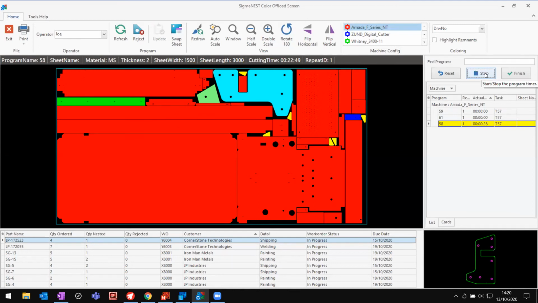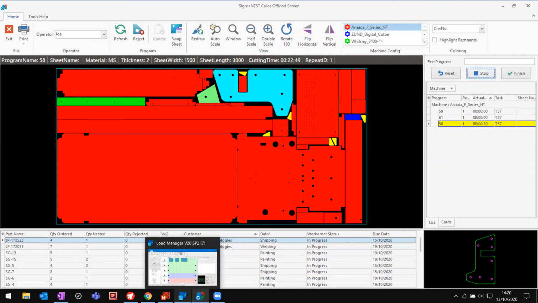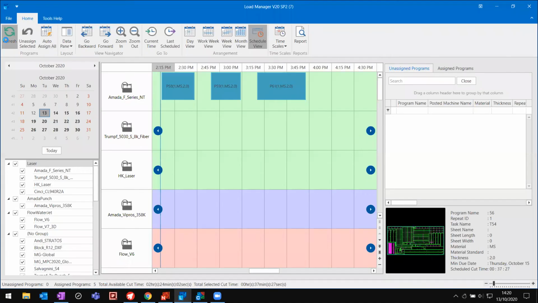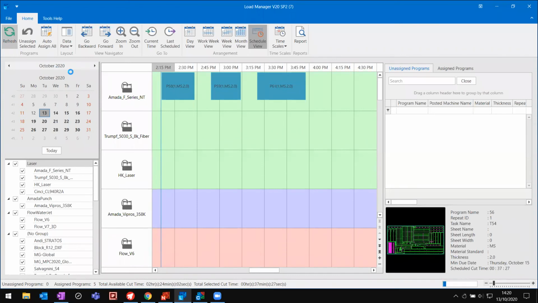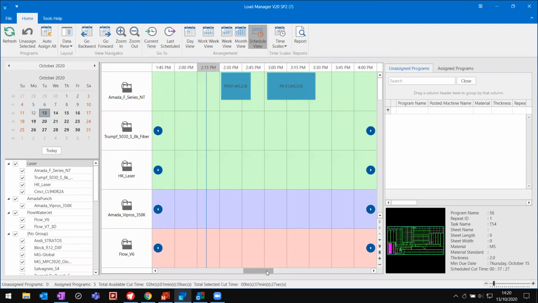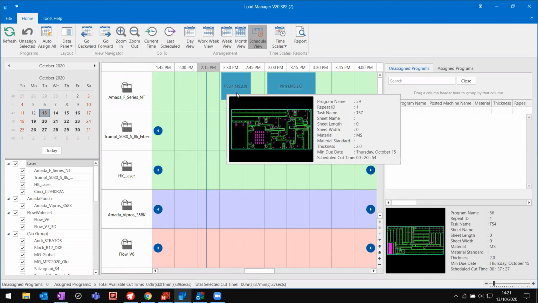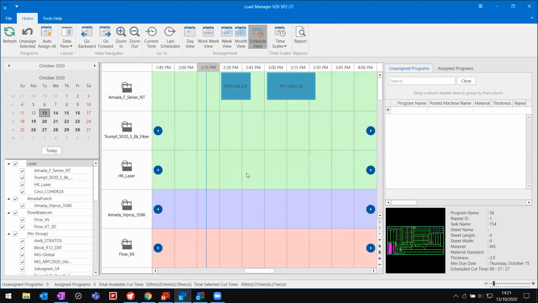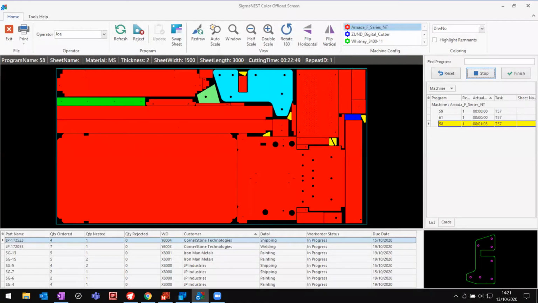Going back to Load Manager, and hitting refresh. Please notice how Load Manager gets updated in terms of operations, as now the machine is not showing the program anymore, and it is already pointed to the next one to be cut. Let's go back to ColorOffload.